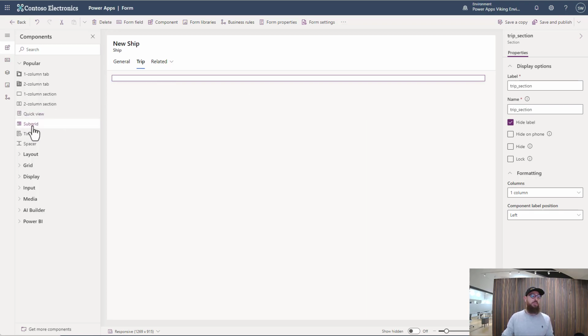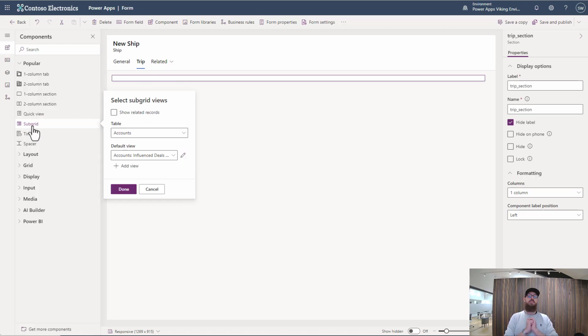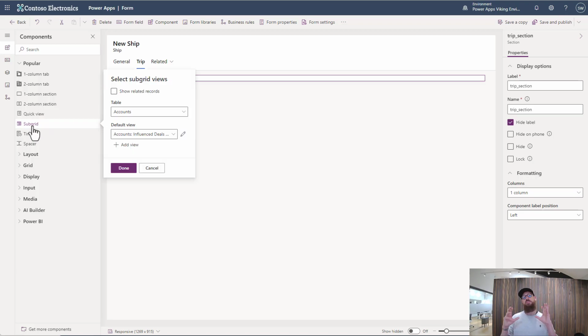And then I'm going to add a subgrid. Now what a subgrid does is give me an overview to see all of those records from the related table that are related to this specific ship here. So what I want to do is select here that I only want to show related records.